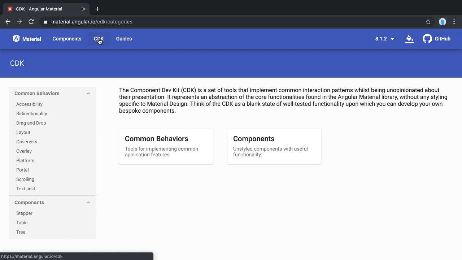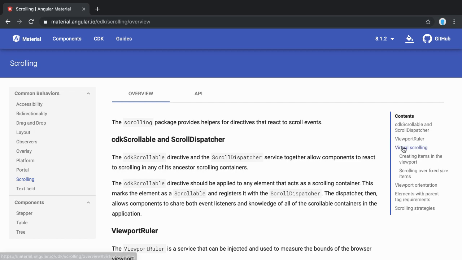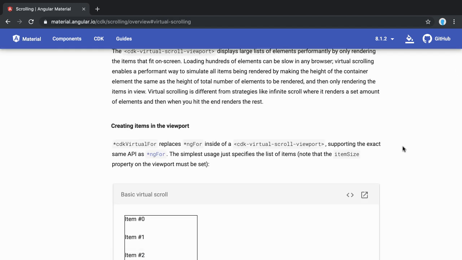a set of components which are independent of Material Design, which would rather help us create better and more performant applications. And one of those components which you have is the scrolling. And that scrolling has also a virtual scroller in place, which we will use now to optimize our application.